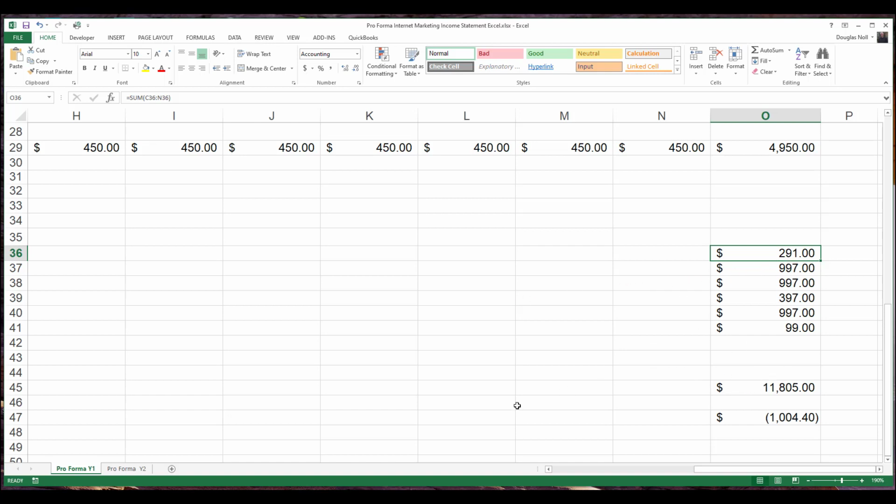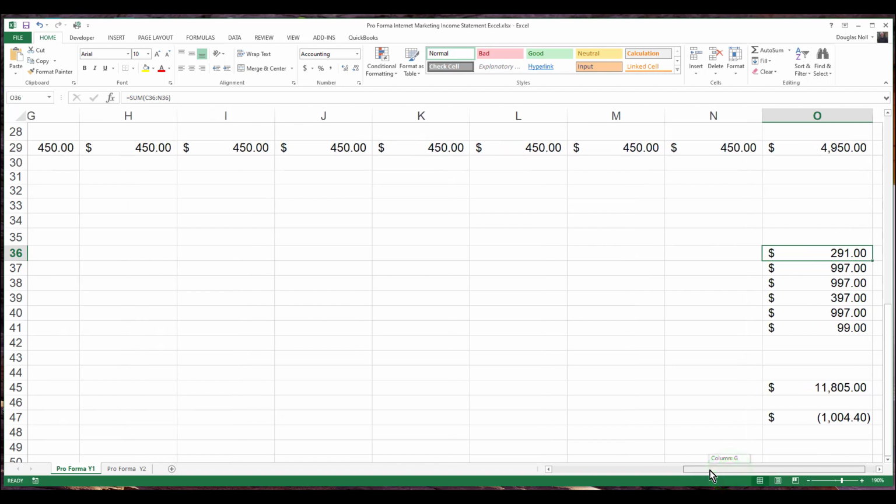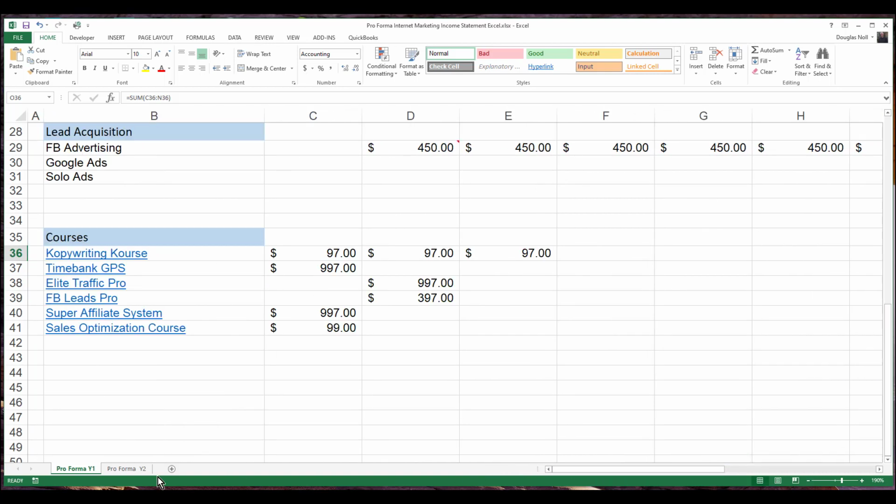really get educated. All right, let's go to year 2, because this is where it starts to get fun. So I'm going to swing this all the way back. And you can see down here at the bottom of the spreadsheet, I saw pro forma year 2.